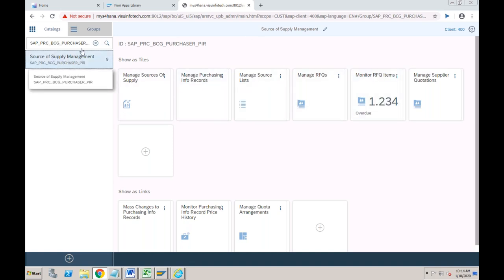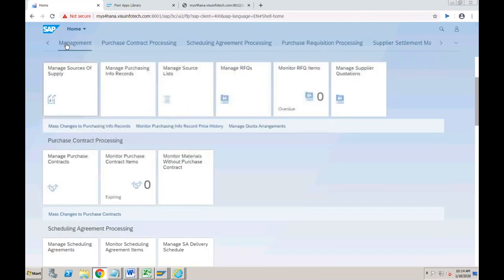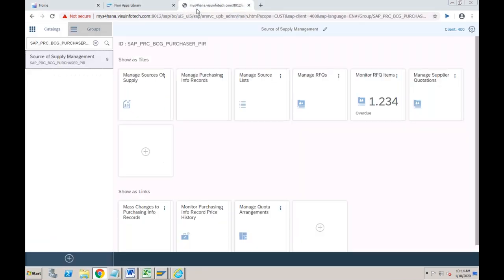So this is source of supply management. If you go to source of supply management, this one, so manage source of supply, manage purchasing info record, like this, you have 6 apps. So if you want to create your Z role and you want to delete this manage source list from there, that you can do by changing this, which is not recommended to do in the standard roles. Don't try to change anything in the standard roles, because otherwise we will struggle whenever we are practicing, right?